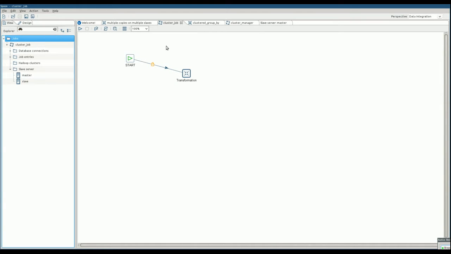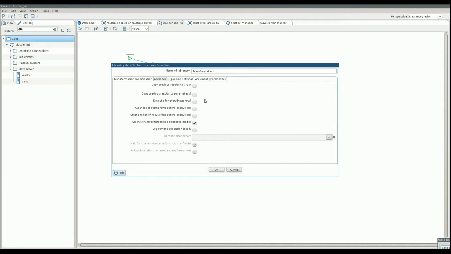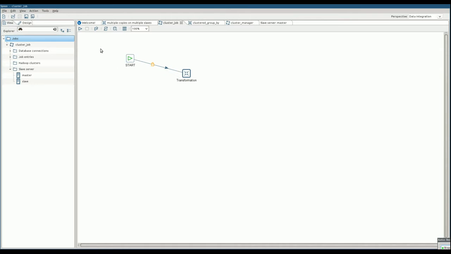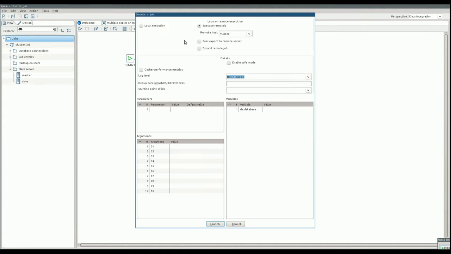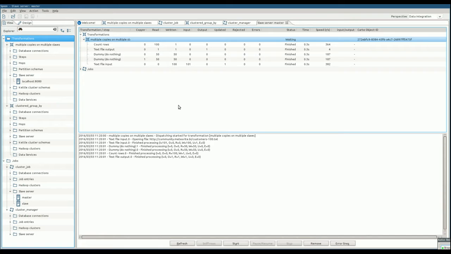Because only 9999 is open, what we've done is written a job that will deploy our transformation to the master node, and then from there it will go and run it across all the slaves. So in the transformation itself, if I go into the advanced settings, you can see that I've run this transformation in clustered mode. If I then hit the play button, execute remotely, and select my remote host, I will pass that stuff off, hit the launch button, and away it goes.